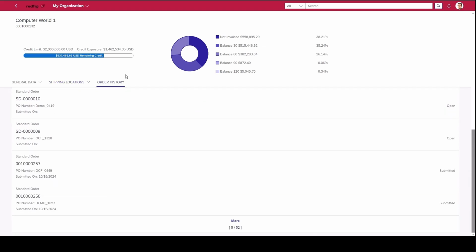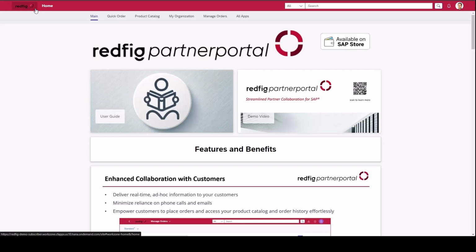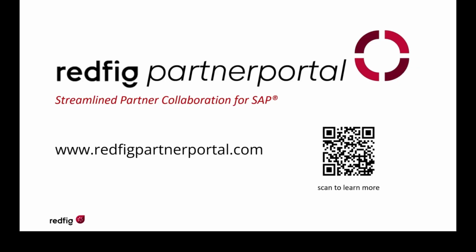This application is a great way just to get a quick snapshot of where the customer stands. If I was a sales rep, I would be able to view this for all the customers that I am assigned to. And that concludes our demo of the basic functionalities available to the customer on the Redfig Partner Portal.